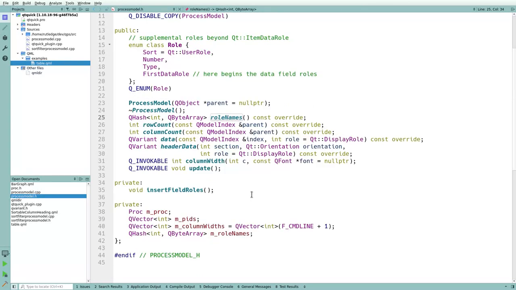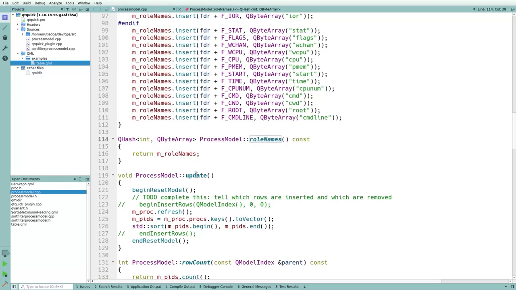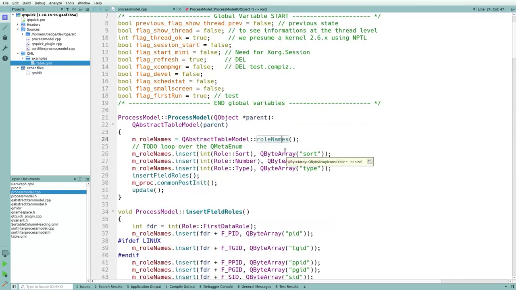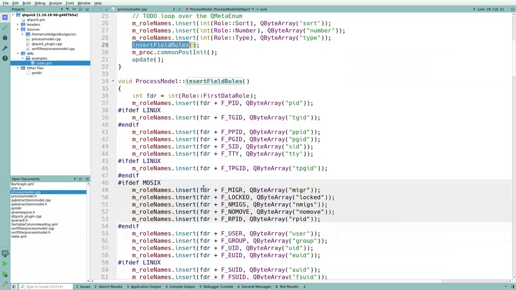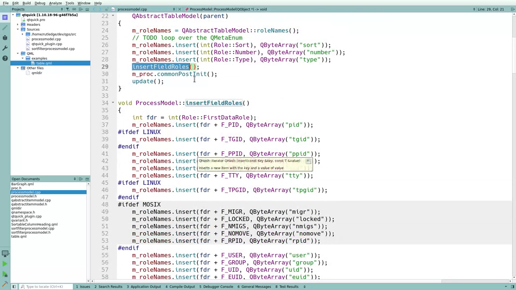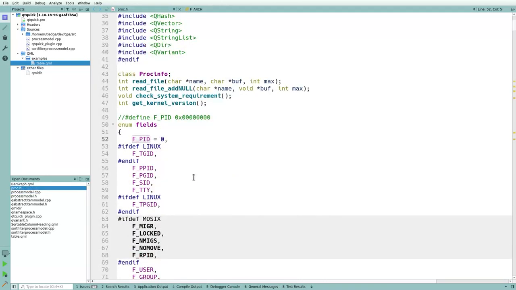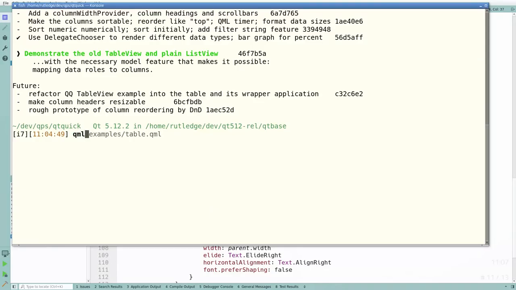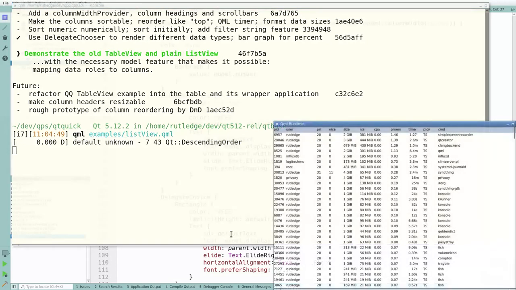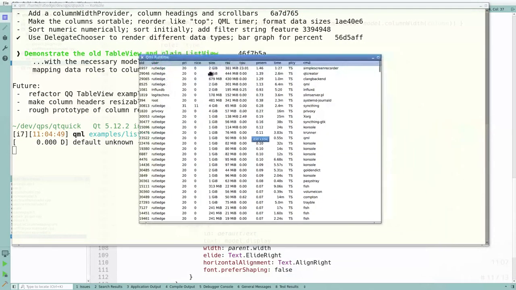So you override this function and you return your own hash. So I insert the ones that Qt already knows about, and then I insert a few more of my own, and then I call this insert field roles to insert all of the enums that QPS knows about. And actually it's possible to just do this in a loop, because there's a trick with QMetaEnum. As long as your enum has been registered with the QEnum macro, that could work. So the result is I can actually just do this with a list view now. That's what that looks like.